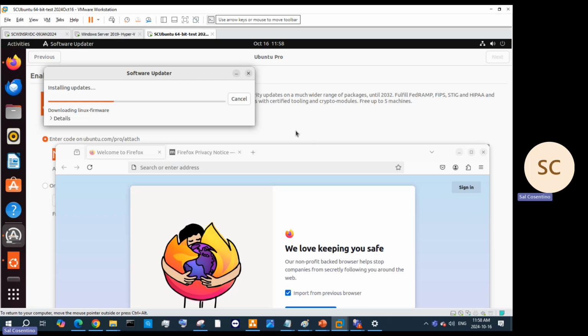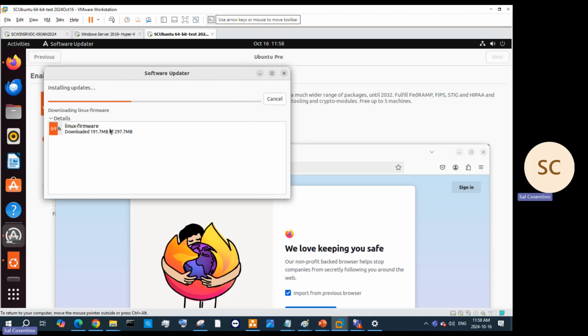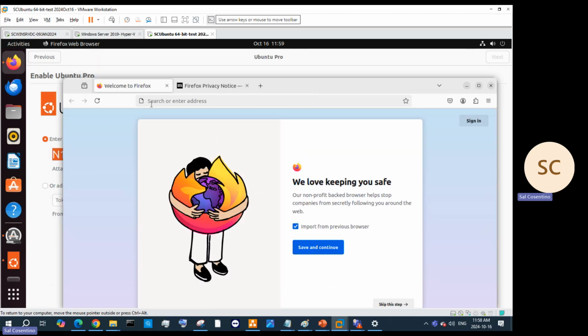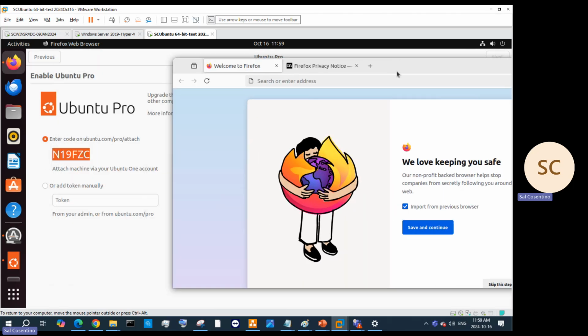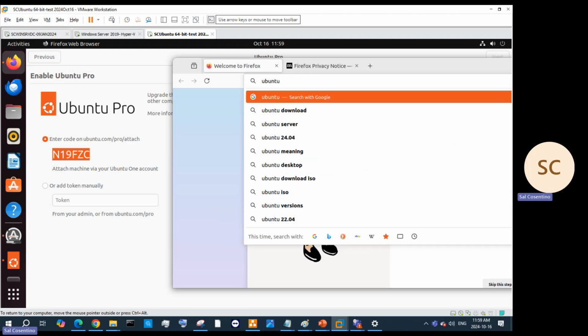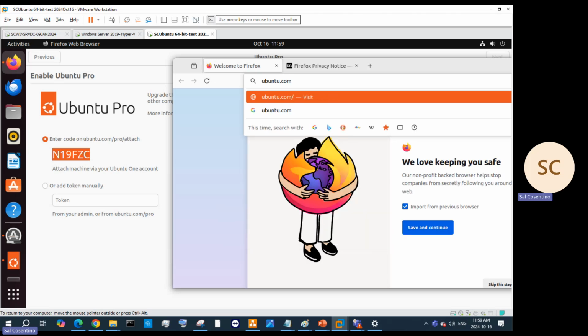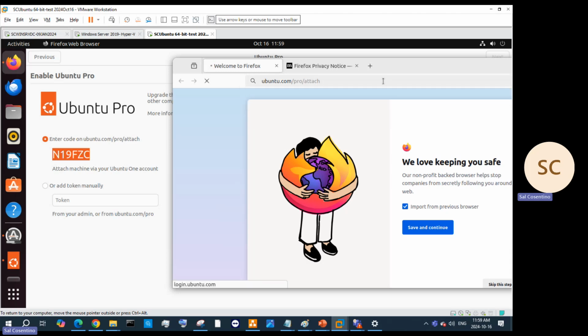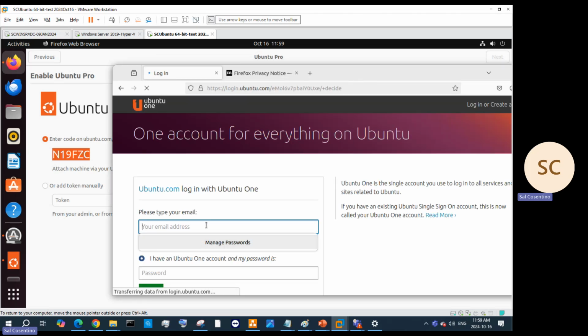Just follow the information here for the Linux firmware. So this will update my firmware. In the meantime, again, I open up ubuntu.com/pro/attach. I think in my other videos, I kind of installed Ubuntu One. So I'm now able to install that business account. So it's got to be a business account.